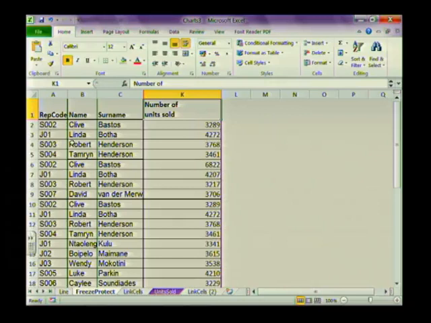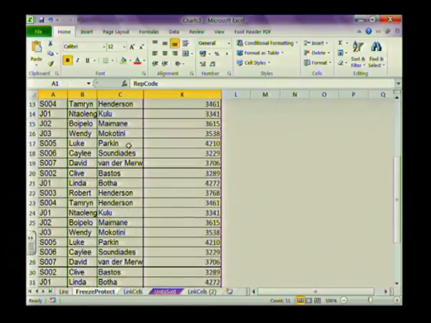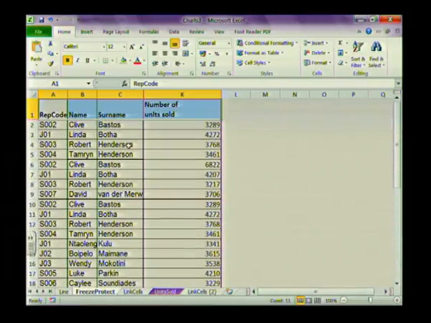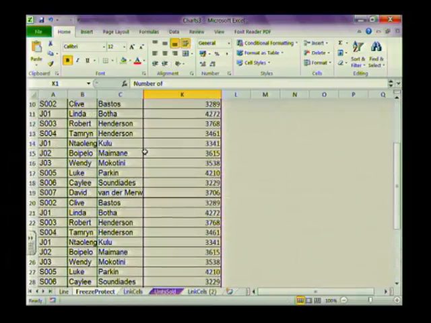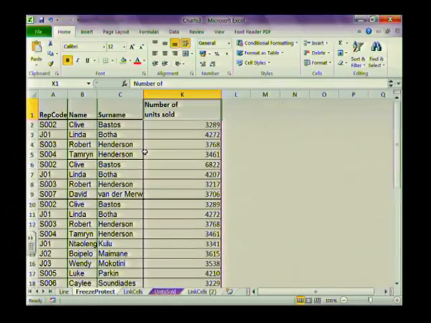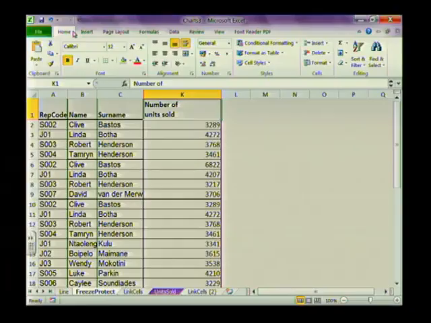What I do want you to look at is the heading over here. As you scroll down, the heading is going to disappear out of sight. And you might not know what is the name, what is the surname, and what is the number of units sold. That can be problematic, because you're going to have to keep scrolling back to check the headings. So what you can do is freeze that first row, so as you scroll down, it will stay in place. Let's do that quickly.